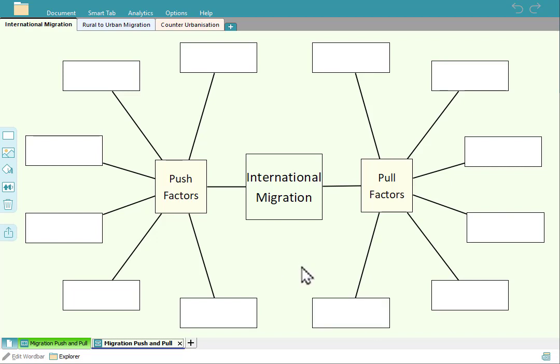Okay, so I now have an outline for my workspace, my mind map. We're looking at international migration and we've got push factors and we've got pull factors. I can now add in key vocabulary to my workspace by clicking an empty cell and adding key vocabulary. So we'll put in a few examples now. Perhaps we'll add in one for a pull factor as well.